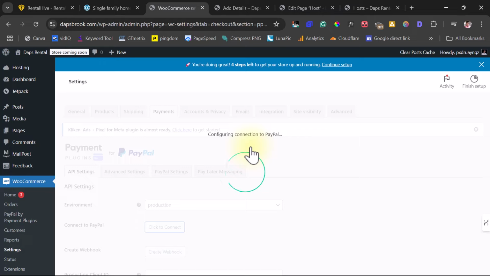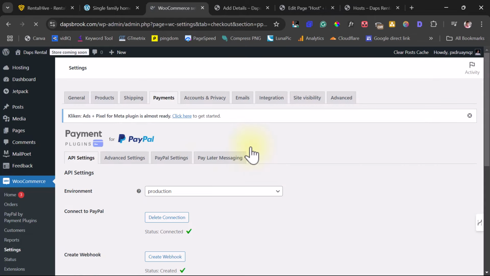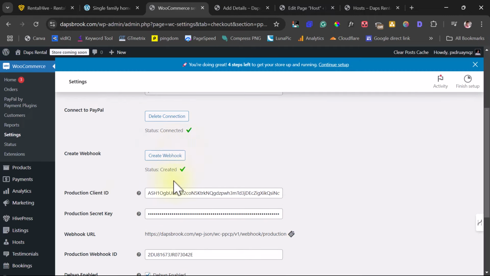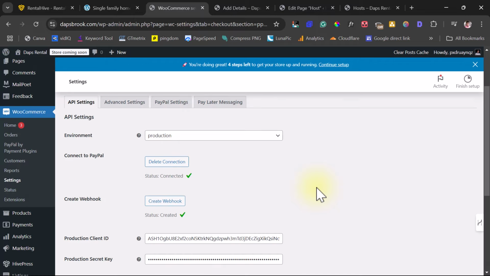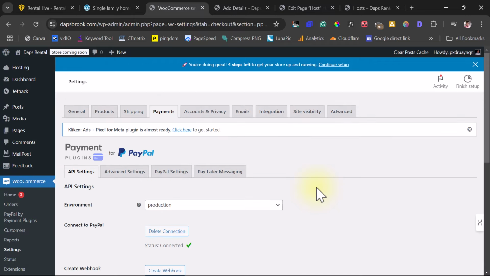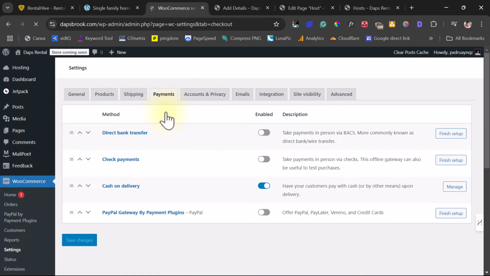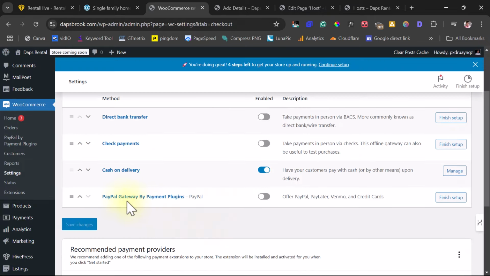And that's everything you need to do to connect PayPal to your store. And you can see here, everything connected. It's been able to pick out a client ID, secret ID, and everything is fine. And if we come back to payment, we now have PayPal here. We can turn this on, and then we can just finish this setup.